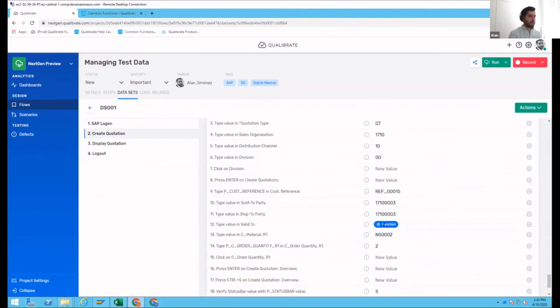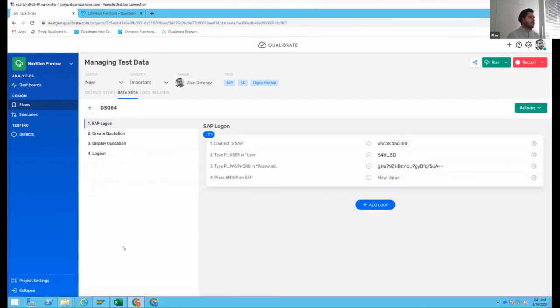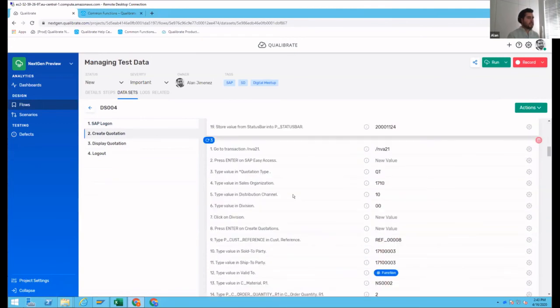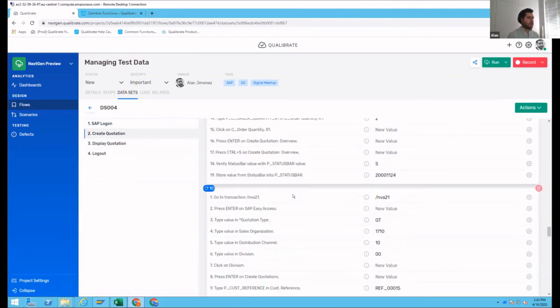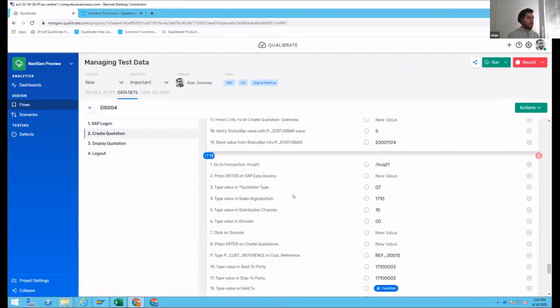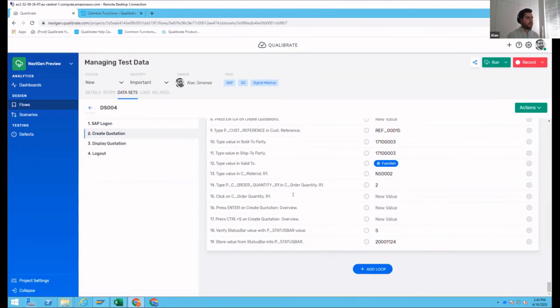And by the way, you can see that we also imported the functions. Those are also supported within Excel, so you can export and import functions even from Excel. They are natively supported in Qualibrate. So if I go back to dataset 4, which is the one where I added 14 iterations, and I go to my create quotation, you can see that it's not only 10, but I also added the 14 that were added as part of this process.